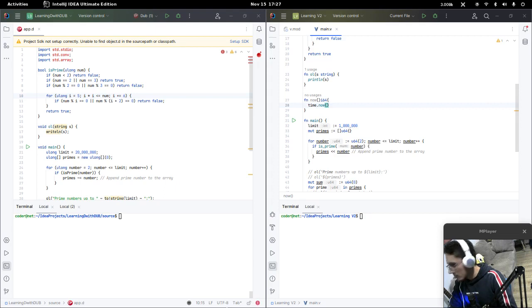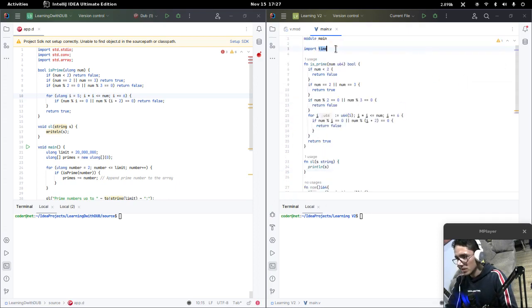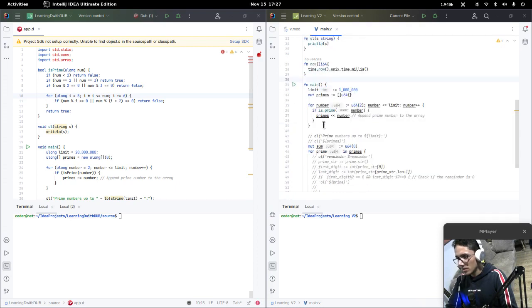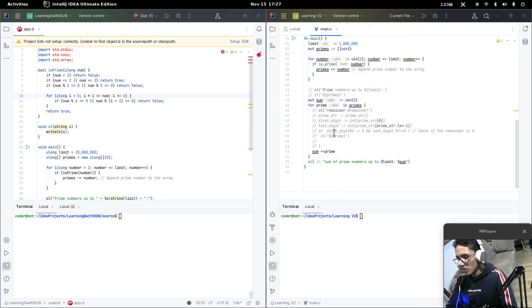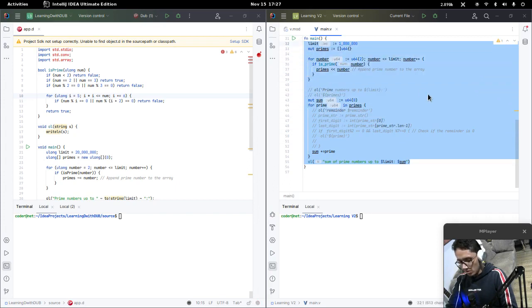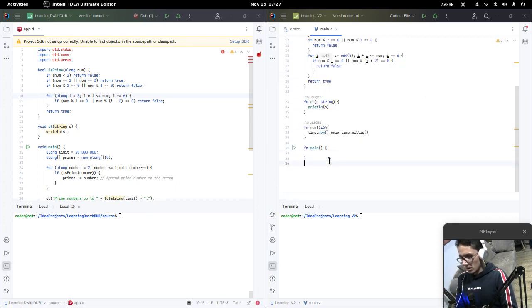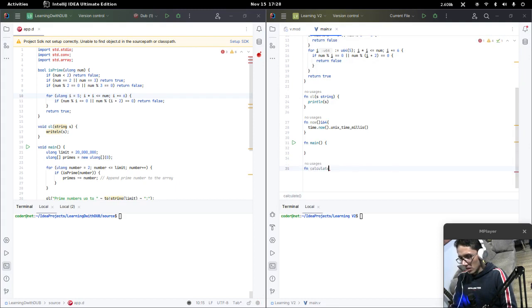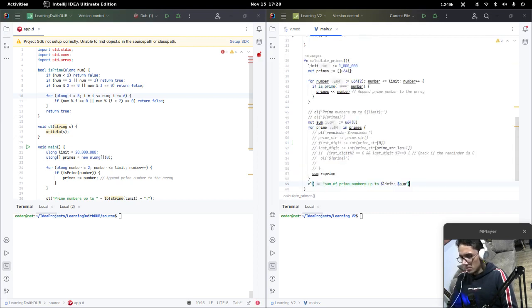Now, okay, there it was imported, I guess. Now, Unix, well, I don't know if this is the best way of getting the time, but Unix time millis can get us the milliseconds, let's say. I guess this imported time right here. It automatically imported time, so yeah, that's fine. So now what I want to do is move all this to a new function which I'll call calculate primes. I'll say fn calculate prime sum, or I'll just call it calculate primes. Later we can improve it a bit more.